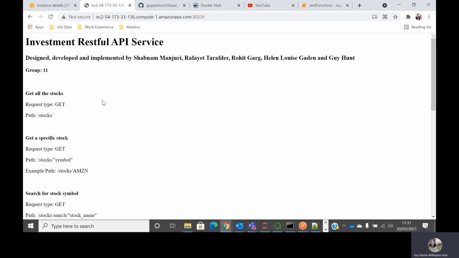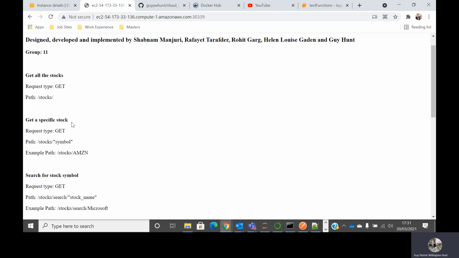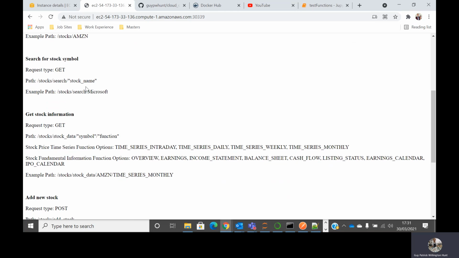So to start with, there's a get all stocks API request, which essentially gets all the stocks within your list and displays it to you. Secondly, you can get a specific stock, where you just get the information on an individual company or stock. Thirdly, you can search for the stock symbol of a company. This API service reaches out to AlphaVantage and will retrieve companies that have a similar stock symbol or similar stock name to what you input.